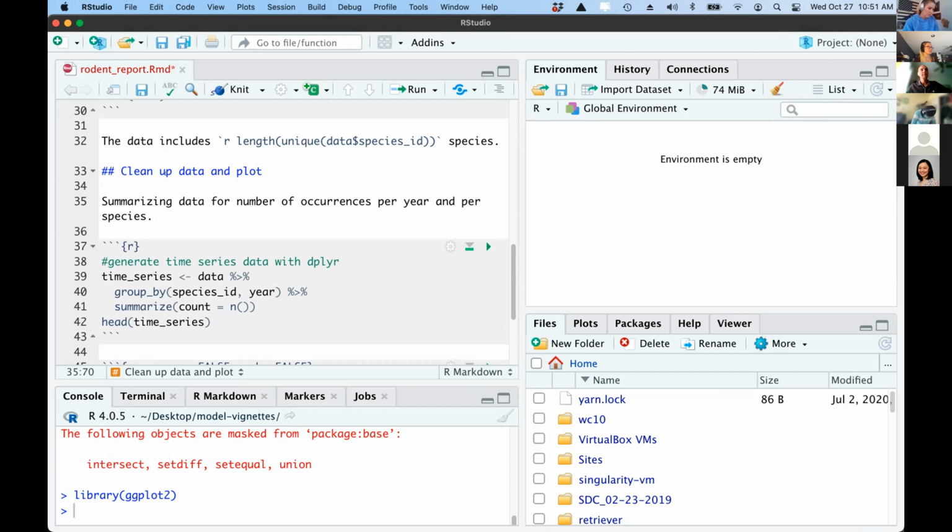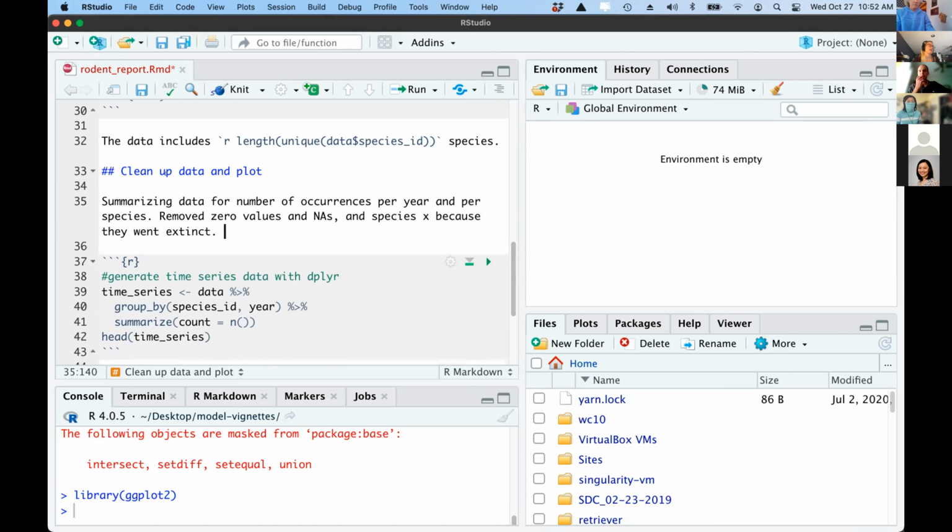if you choose to do some cleaning steps, like, removed 0 values and NAs and species X because they went extinct or something like that. So you can have a little bit more like descriptive narrative about what you did and why. And you can do that like in normal R scripts with comments, but I feel like I at least have been encouraged to not have super long R comments, or like why. The motivation isn't always there. It's just the what. Does that answer your question?